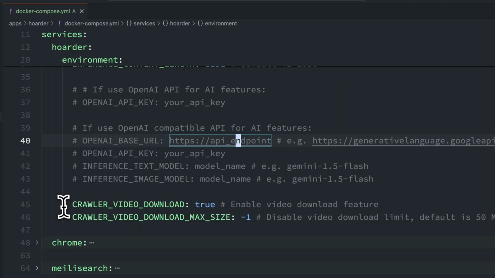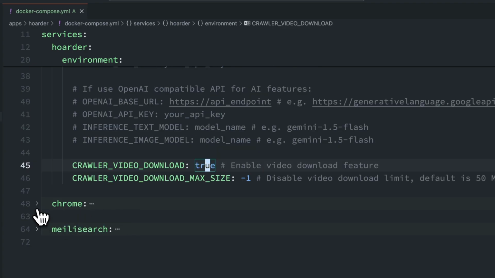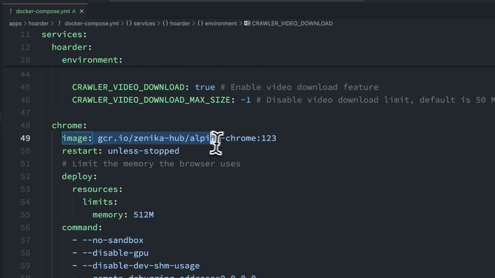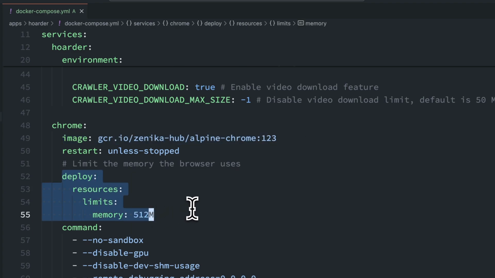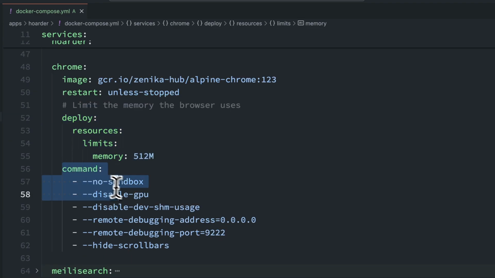We're also going to enable the video download feature so Hoarder can download videos from sites like YouTube. For Chrome, we're using the headless Chrome image from Zenika. Since browsers can be memory intensive, I set a limit to safeguard other services. The commands to configure Chrome come straight from Hoarder's documentation.